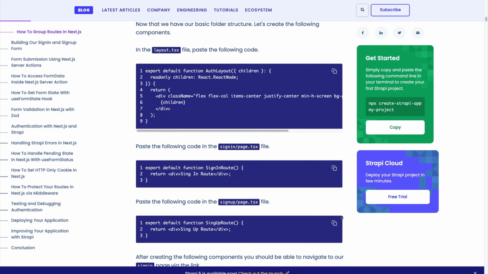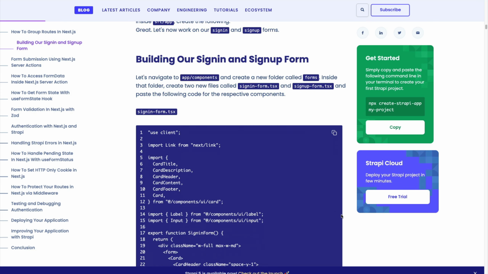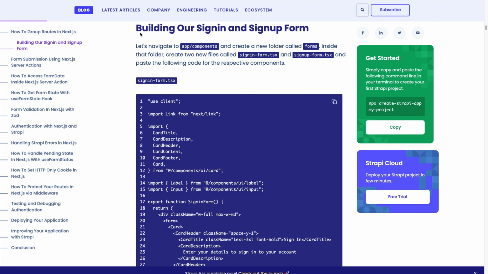Now, as we scroll down, we're going to navigate to the area where we're going to be greeted with a section to build our sign in and sign up form. So let's go ahead and do that. We're going to copy this code snippet for our sign in form.tsx file, and let's create that in our project.